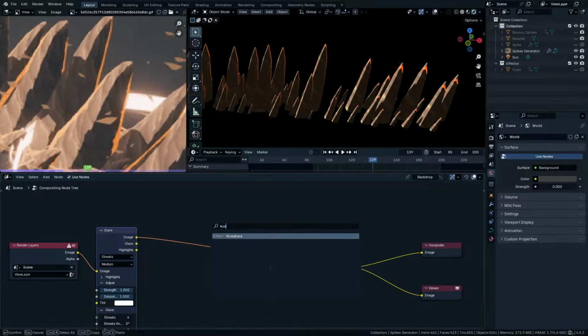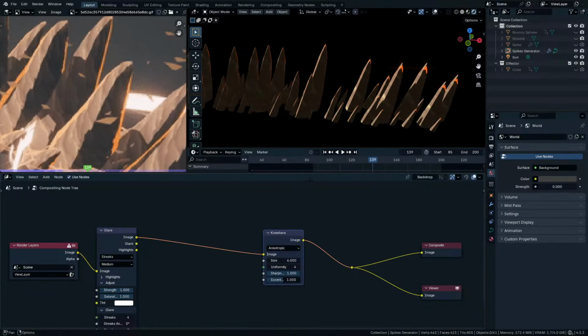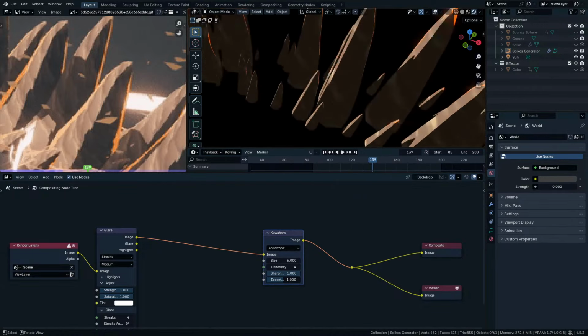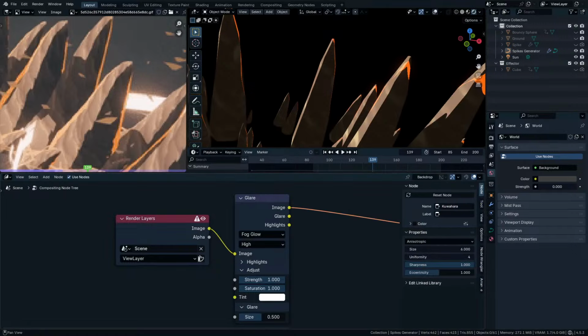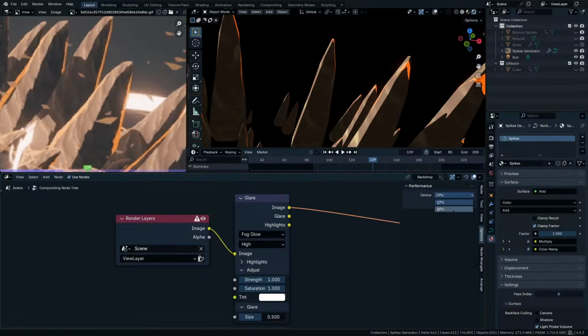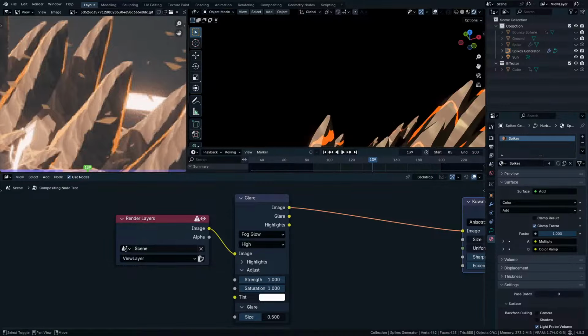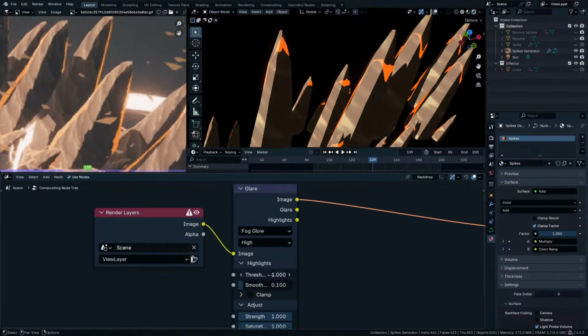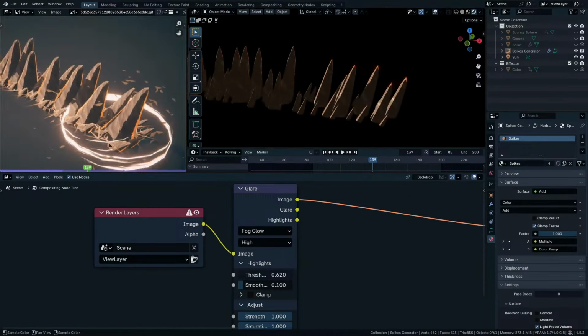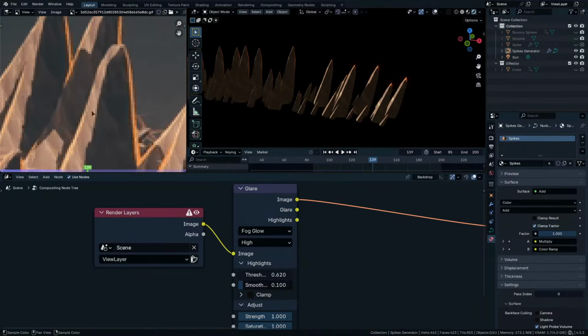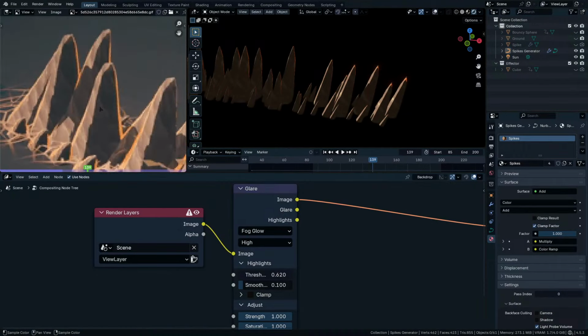Add a glare node. It's a bit stylized looking. And this should be full glow and high quality, and it should run on the GPU. That looks good. Experiment with the threshold. Actually, I should have, let me see.